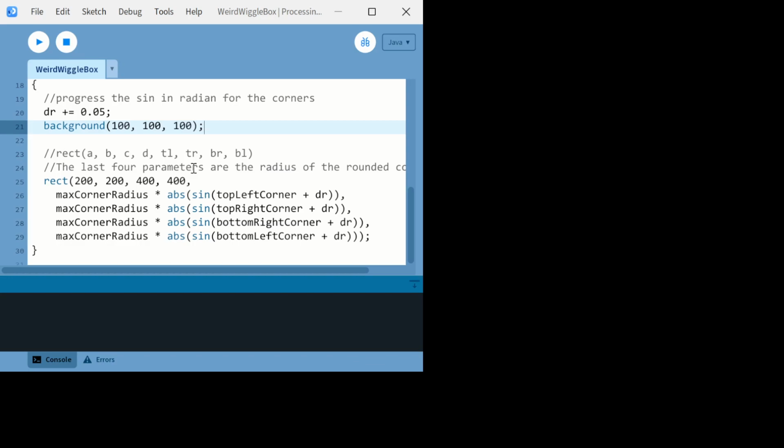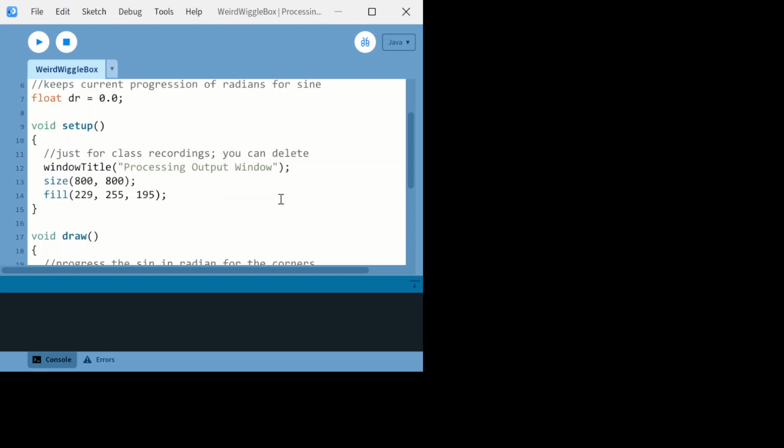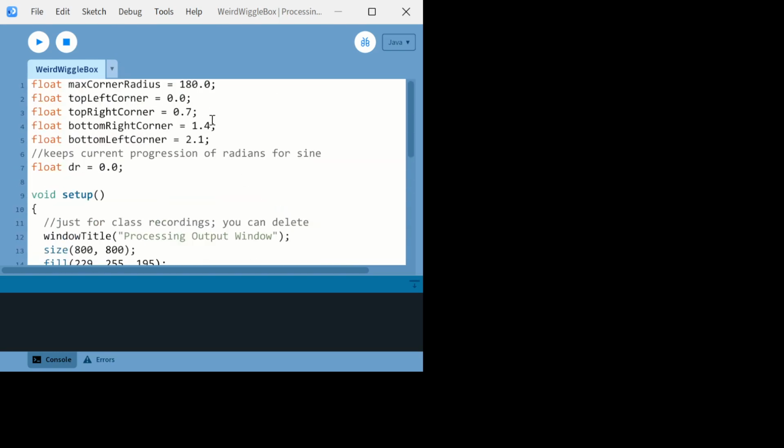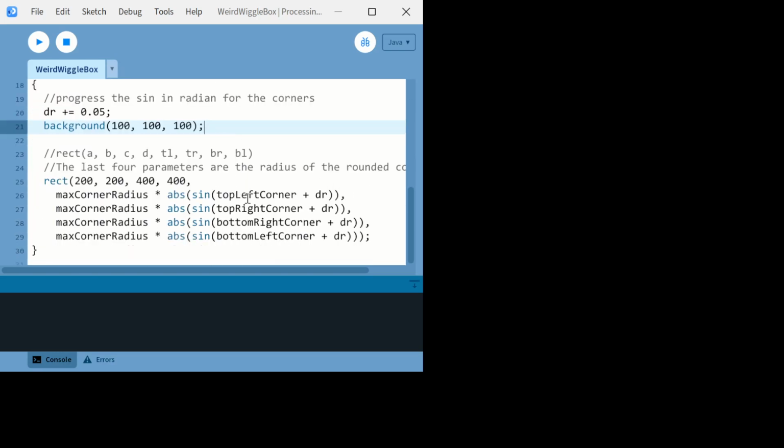And then TL, TR, BR, BL, that's the radius of the rounded corners for each corner. Top left corner, top right corner, bottom right corner, bottom left corner. And so what we're doing is we're taking the max corner radius, that value that's 180, and we're multiplying it by this expression. So here with top left corner in radians starts out as 0, then 0.7, then 1.4, then 2.1. All those are these values, and we're simply adding this dr value to it.